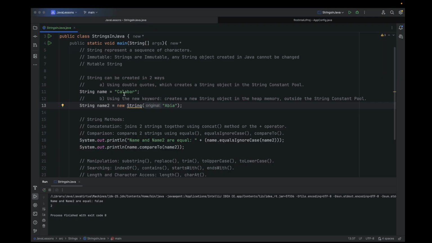But imagine that the first one is A, that is Abia, and the second one is actually Calabar. So we should be having a negative value because the first one is actually less than the second. So if A is 1 and C is 3, we should be having 1 minus 3, which will give us minus 2, right? So let's run this program again and see.